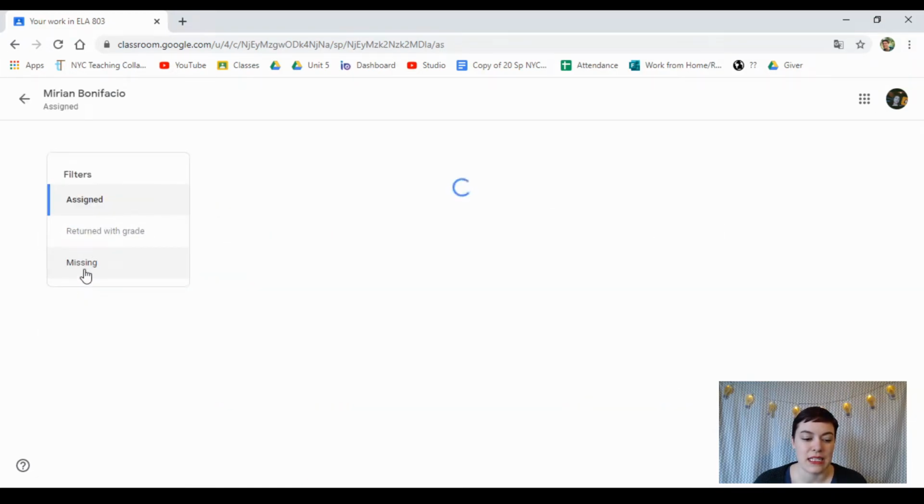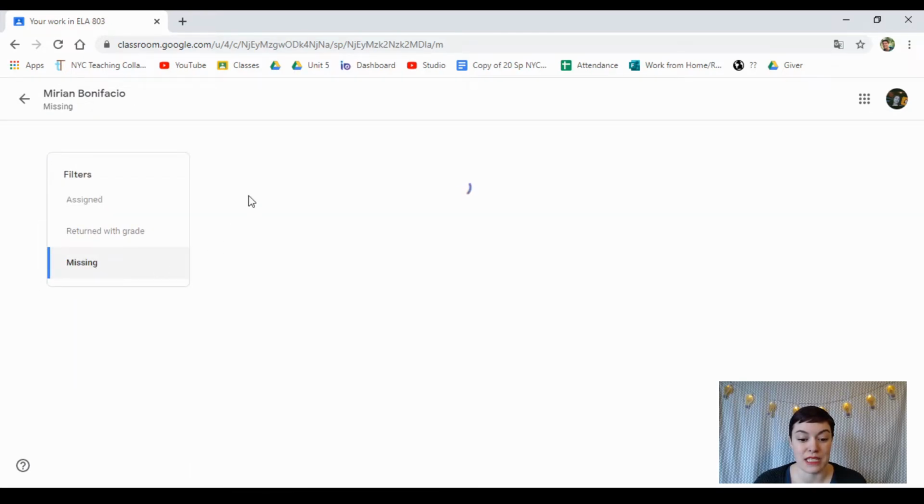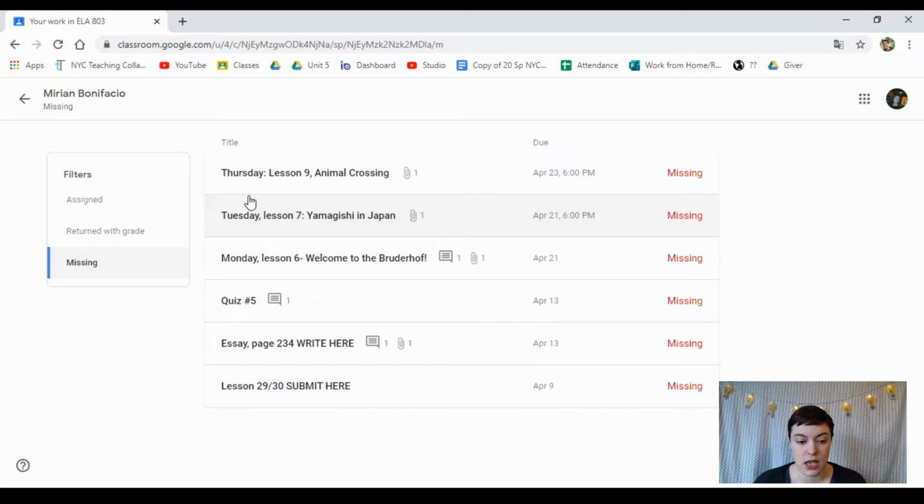So again, assigned is work that is due upcoming or past due. You can click specifically to see missing work, like this. And you can also click to see in the middle returned with grade.